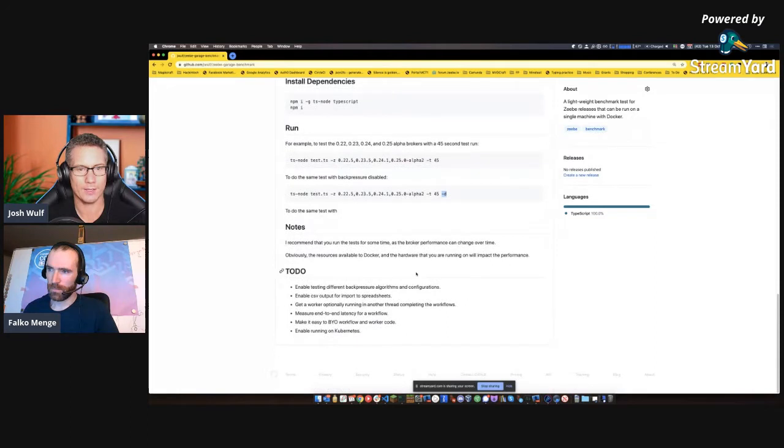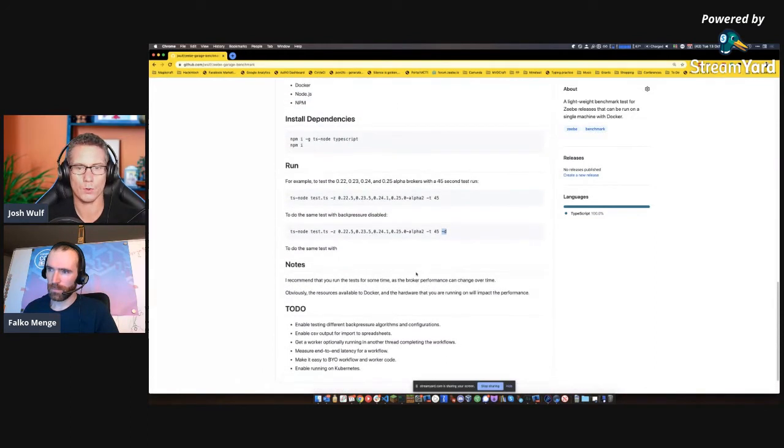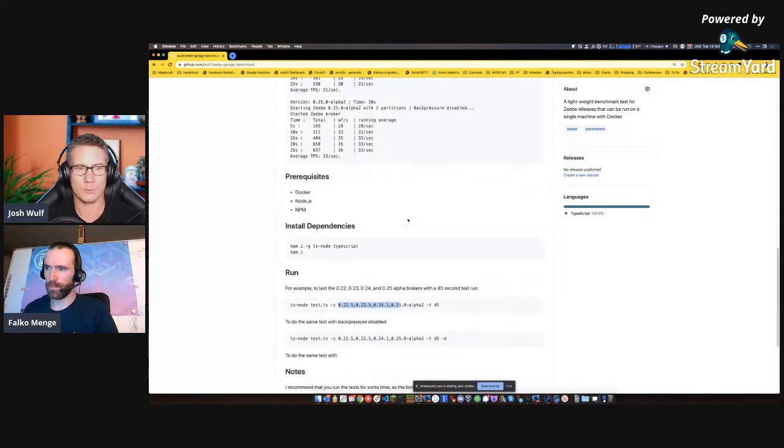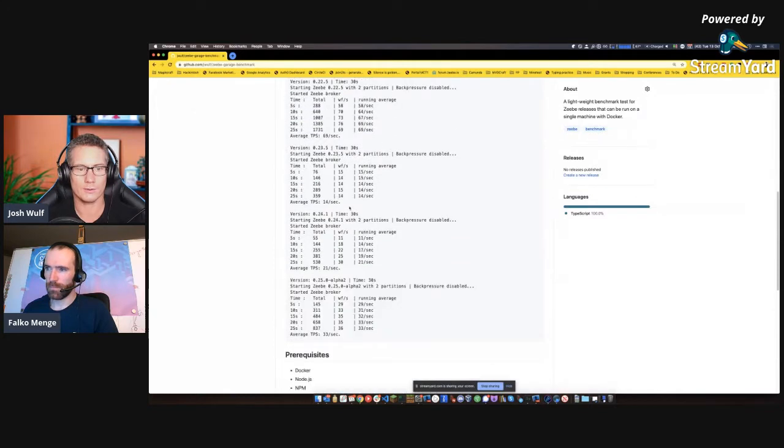And it's not documented here, but you can actually run it with a worker to complete the processes. But what it does, it'll run this one example here. It'll run for 45 seconds and just start as many processes as it can on each of these versions. And it will give you like a running total. And there's an enhancement that's also not documented, but it gives you a complete report at the end.